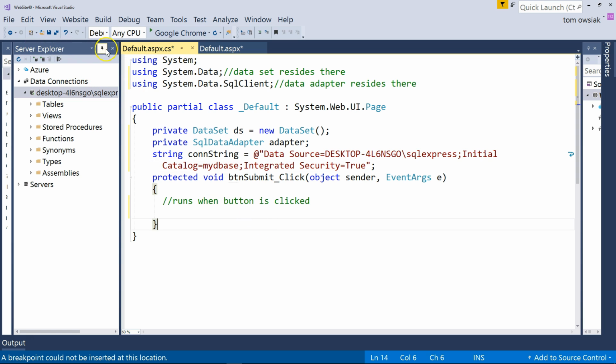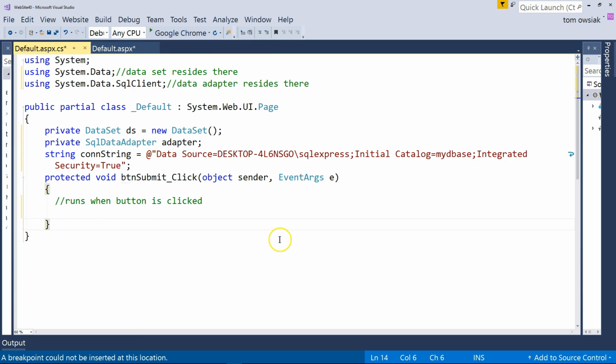I'm going to close the Server Explorer to get some more space. It looks like this now. So you've got your connection string, the same one as we've used before. And if you remove the at symbol here, take a look. You get rid of the at symbol. You see over here with the slash, it's giving you a little error.